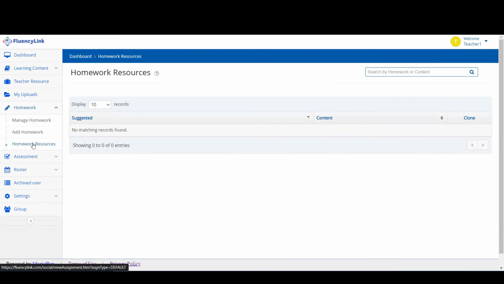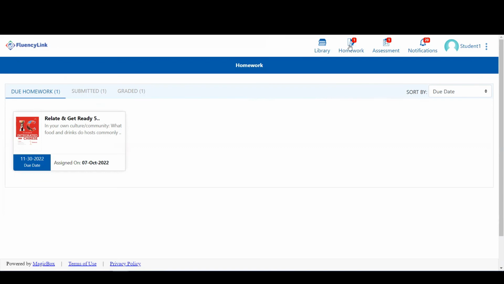Homework resources here are currently not provided for any books. However, if applicable, this would contain pre-made homework provided by the publisher. On the student account, homework can be found here. It's separated by due homework, submitted homework, and graded homework.